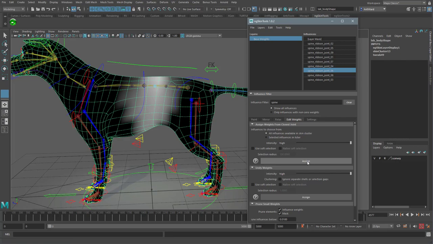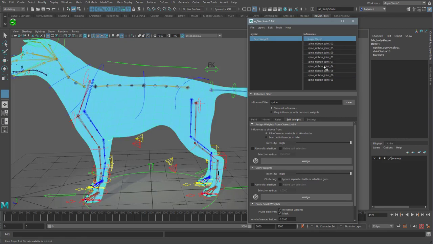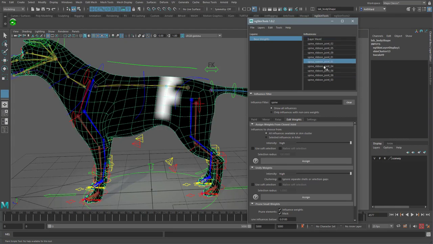So let's redo everything, and we will leave the intensity set to high. So assign this, and you see the influence is whiter, meaning it will follow this joint more closely. Plus we have a nice edge loop around the dog's body. Let's check the other joints. Okay, this has given us a better starting point, but the weights are maybe a bit too solid.